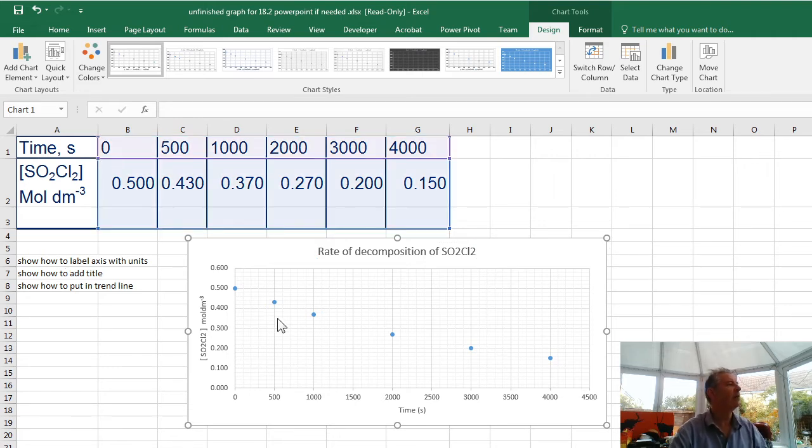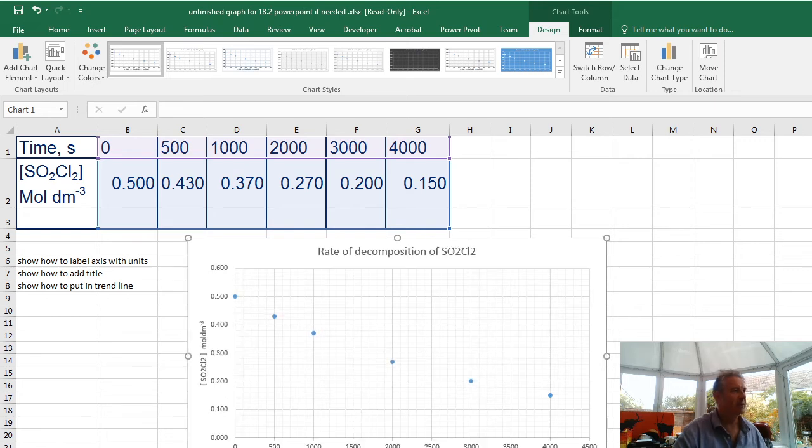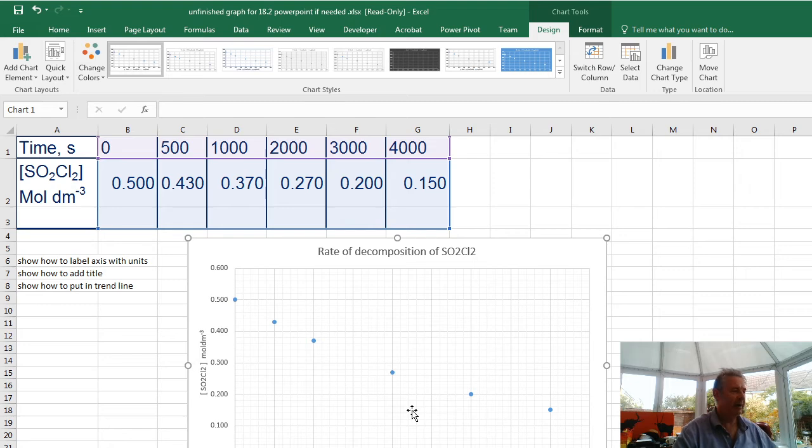So I've done that. Now we can put in a trend line. To do that, first I'm going to make the graph a little bit bigger, to try and make the shape look clearer. And in fact, one thing we can do is I'm going to move the chart to its own new sheet. So let's have a look at that.